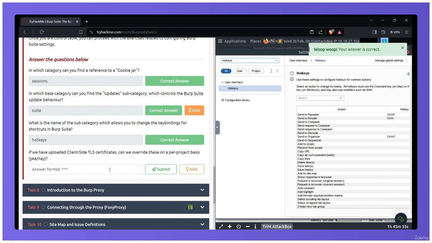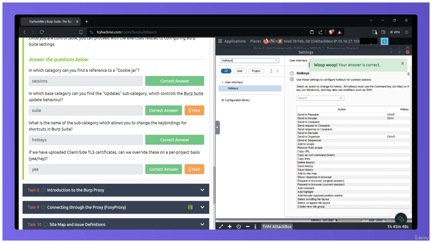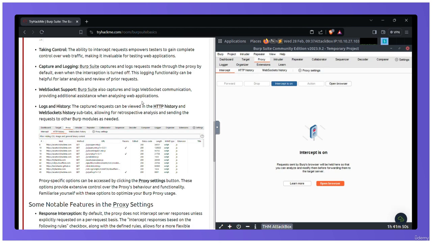Question number 4. If we have uploaded client-side TLS certificates, can we override these on a per-project basis? The answer is, oh yeah, we can. All right, we're going to move on to Task number 8.